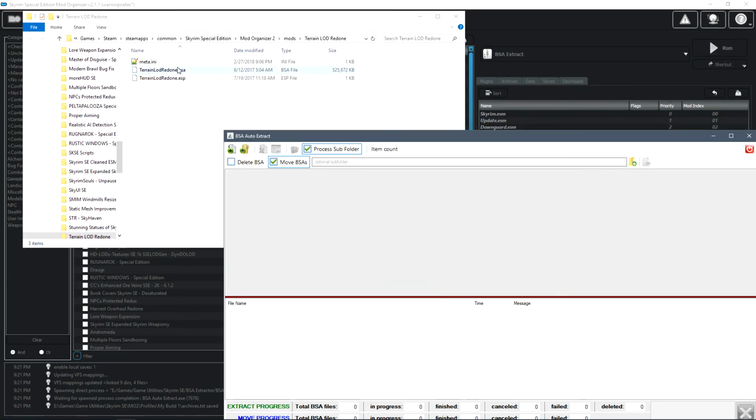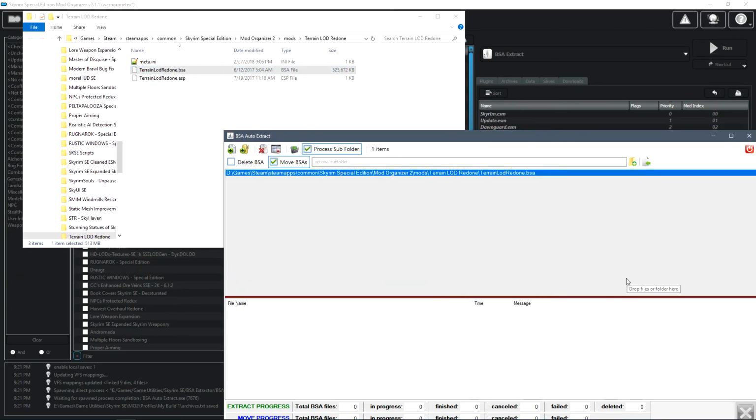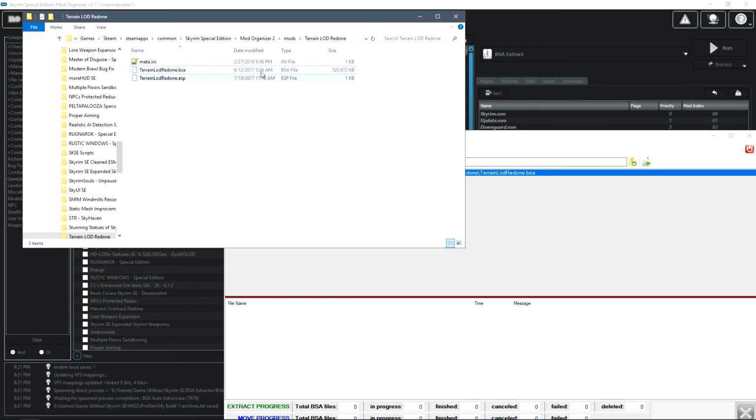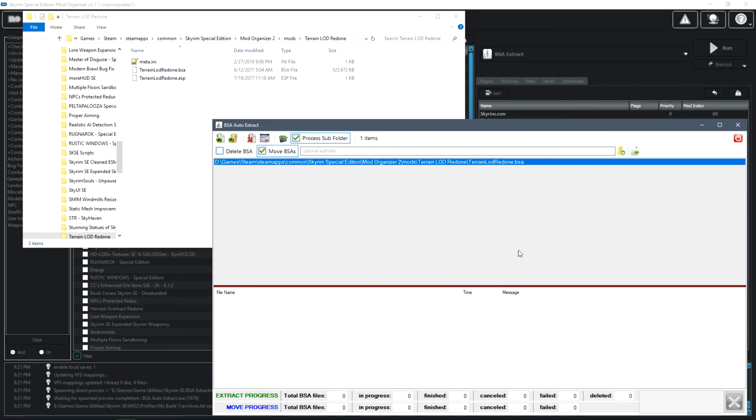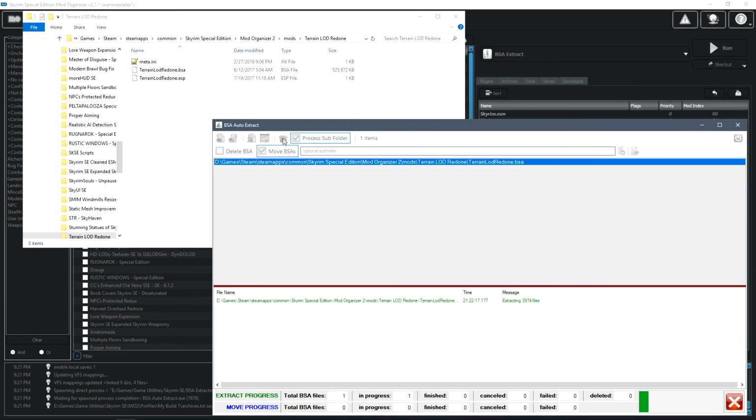So I'm going to take this BSA and just drag and drop it right into here. All right. Now I'm going to leave this window open so you can see what transpires as I run the program. It's very quick, very simple. And you don't really need any technical know-how beyond clicking a button to do this. So I'm going to click on this little extract files button here. It'll start doing its thing.